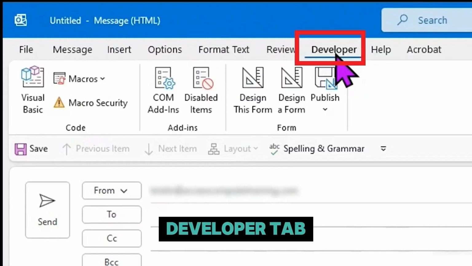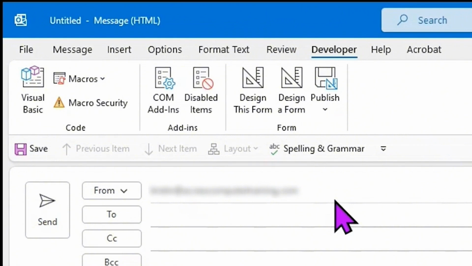And then you have the developer tab. The developer tab is where you customize your ribbon. The features that you have in a developer tab are a little bit different when you're in Outlook versus Word. The same thing with Excel. The developer tab in Excel has different commands, different features.